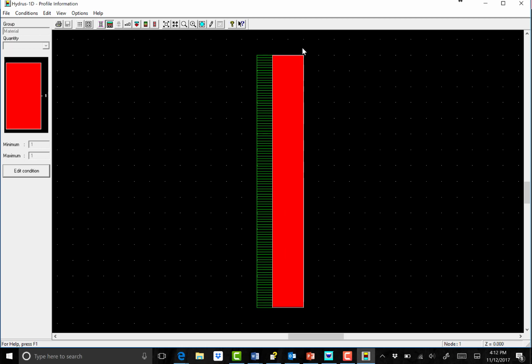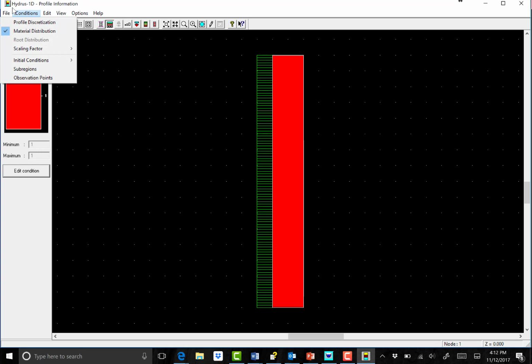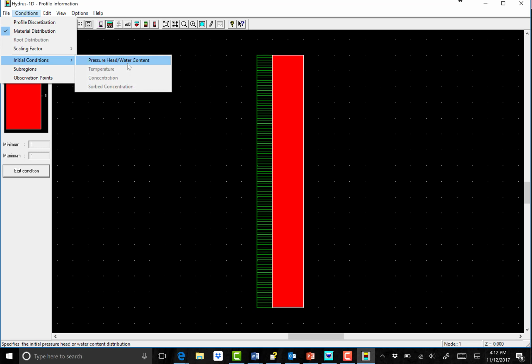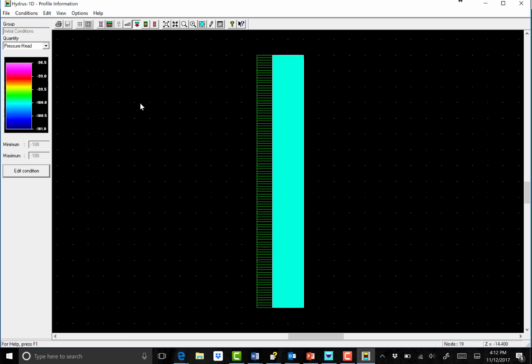for the soil column. So here's the soil, and this is a uniform material and everything's uniform here, but we'll see as we get more complicated examples that we can edit this and make it non-uniform. But what we're going to do right now is just use it to set the initial conditions. So go over here to conditions and go to initial condition and pressure head, water content.